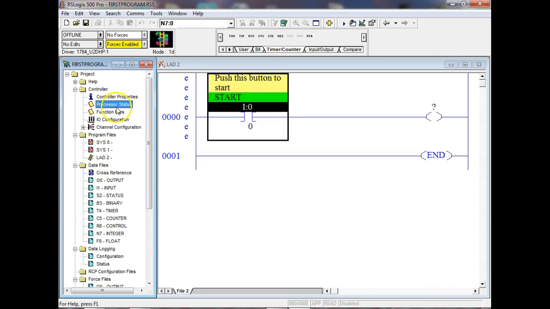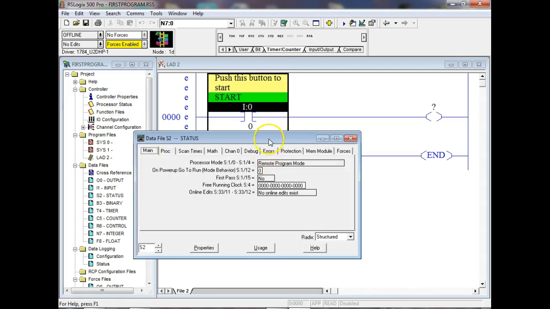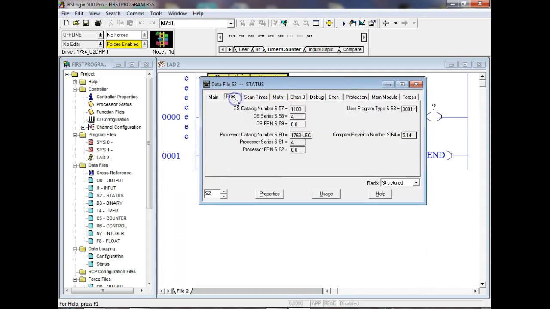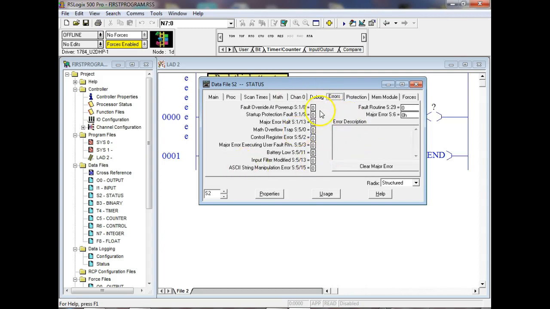This is the processor status files. And then this right here would be your errors. It just gives you a number, then you got to go in, you got to look it up and see what it is.